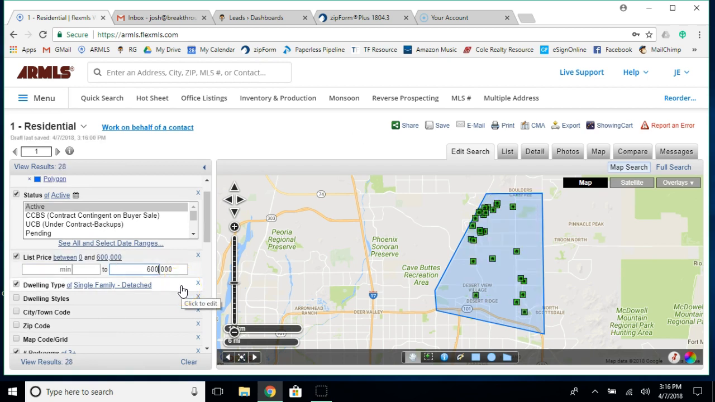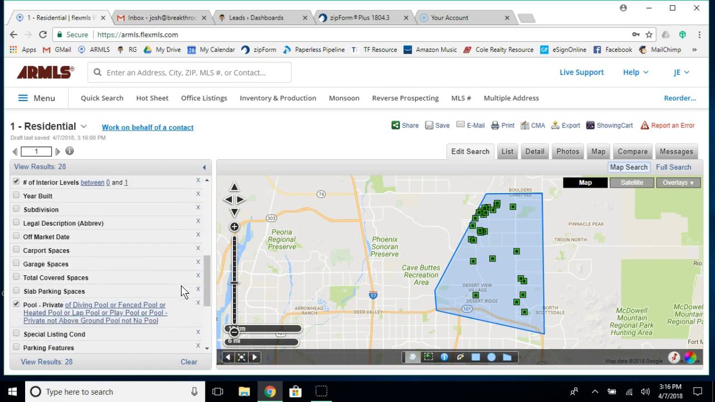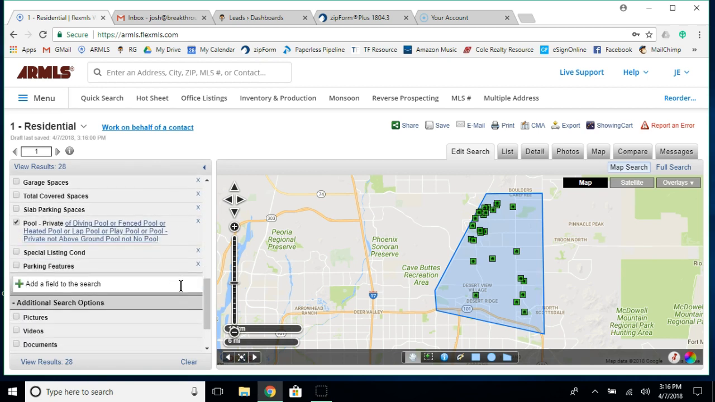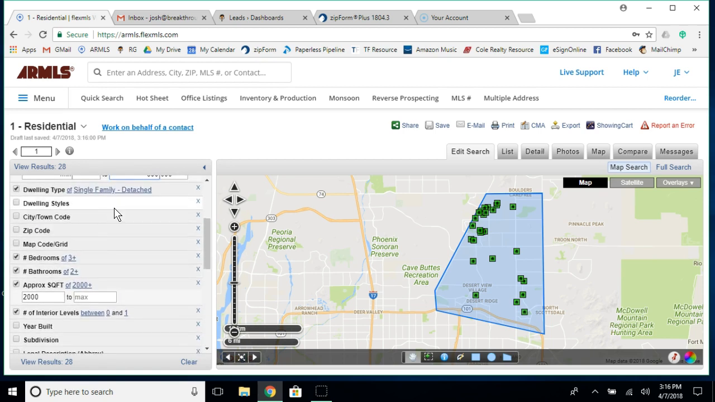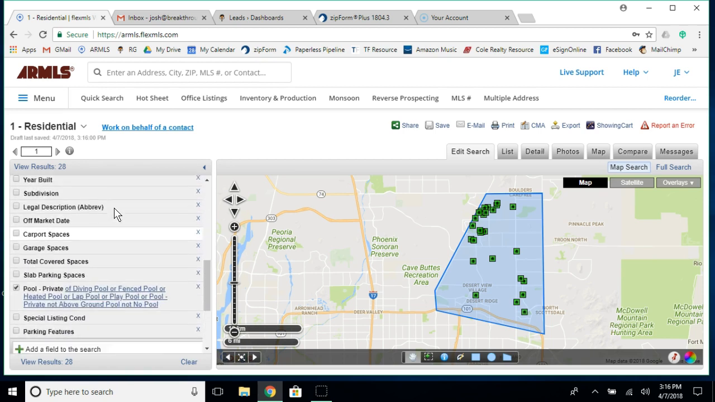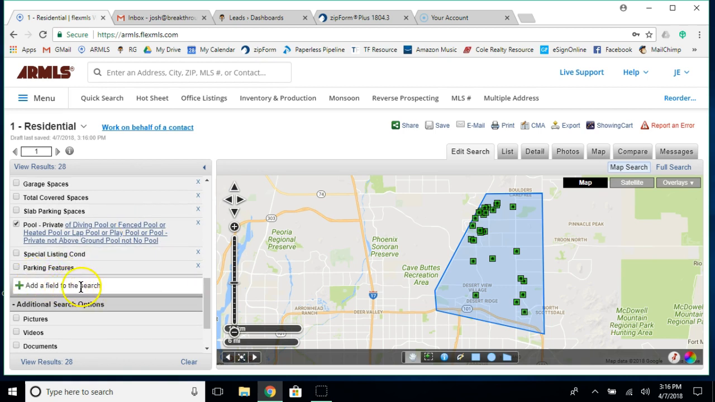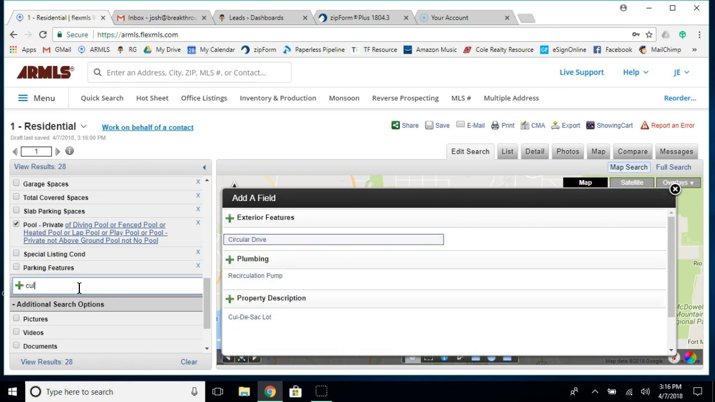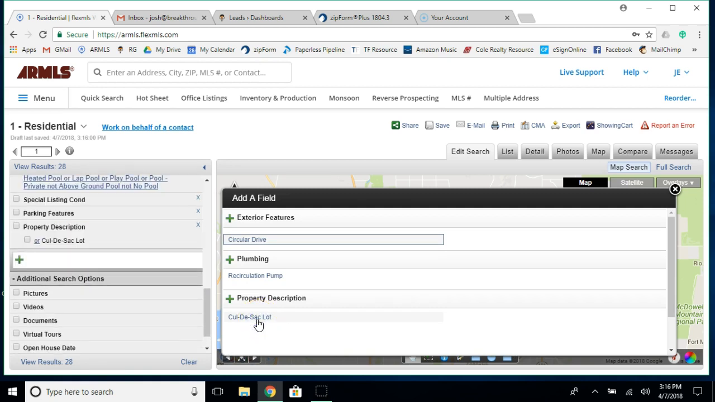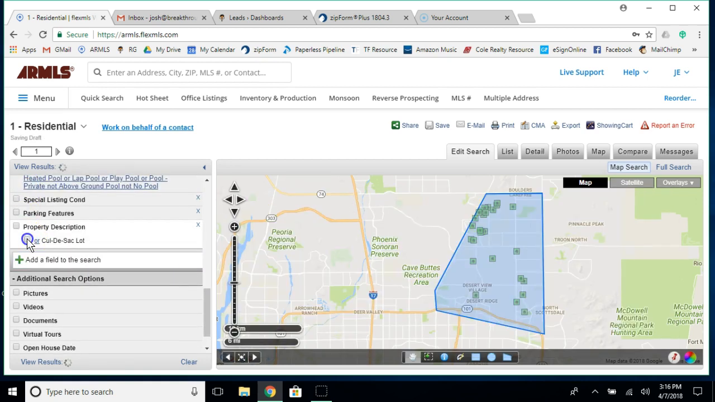Okay, 28. Alright, now let's say something else that's important to them is granite countertops or vaulted ceilings or a certain size lot. There's a lot of features that don't naturally pop up here. That's where you can choose this down here. Add a field to the search. So let's say they want a cul-de-sac. Okay? Just type in part of it, and usually it'll pop up.